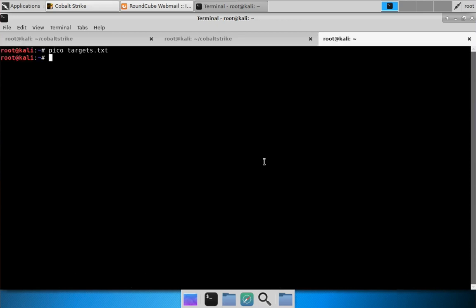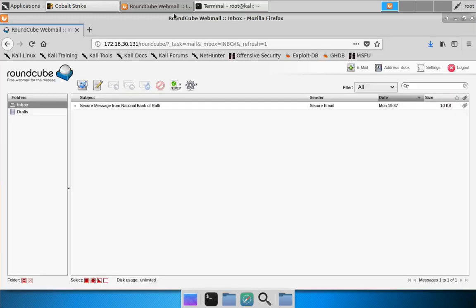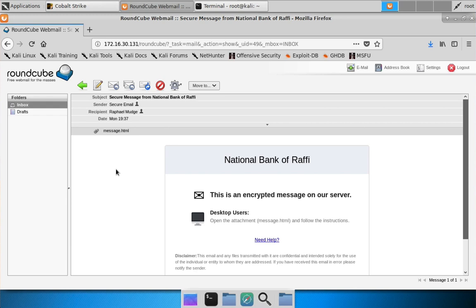Now we need a template. Let's come over to my webmail, and you can see I have a secure message from the National Bank of Rafi. This is a fictitious bank, and it is a fictitious phishing pretext, but it is based on something real. A number of organizations I work with like to send these encrypted messages that require me to download an HTML file and open it locally. I refuse to do it, and those emails go ignored by me. I am not a fan of this.